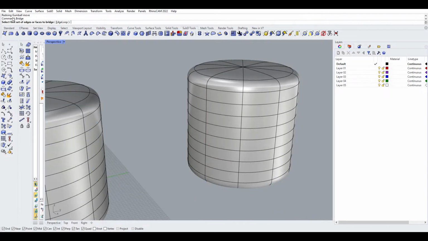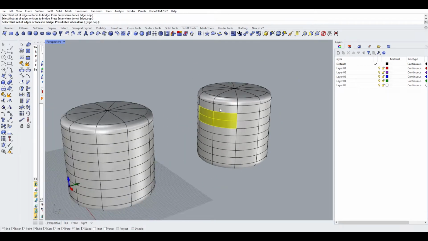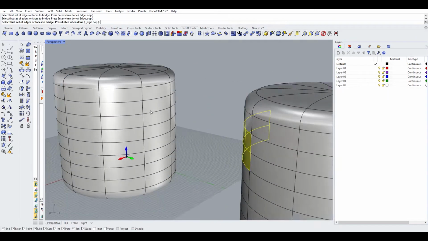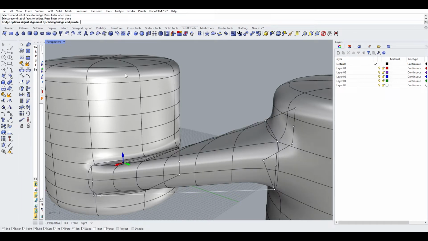So we have here the first step of the command is to select the first set of edges or faces from the first object. So right now I have a 2x2 selected. Spacebar. Now you can select the next set of faces. We can go with something down here, and then we have that bridge. We have this generated form here, and it is being joined. So these two objects are now joined.